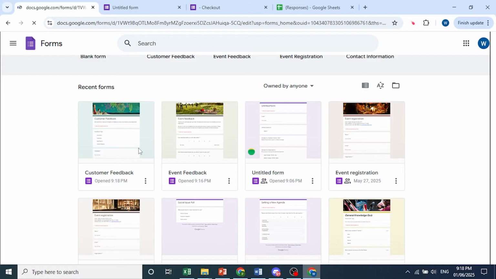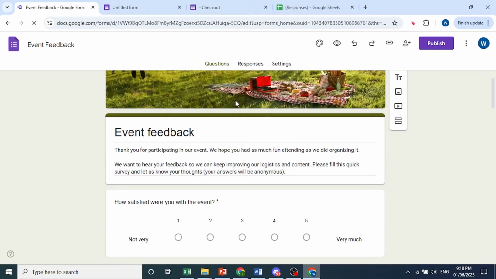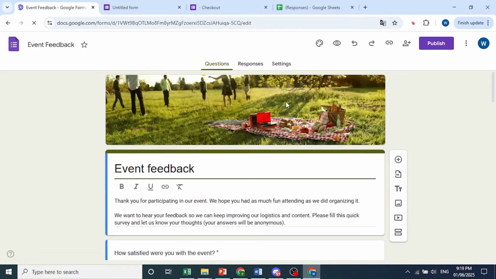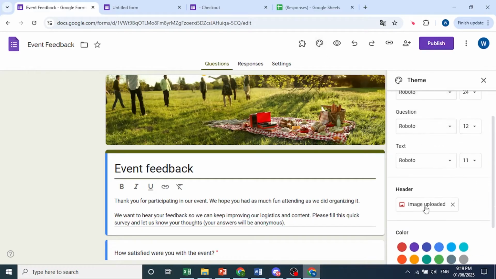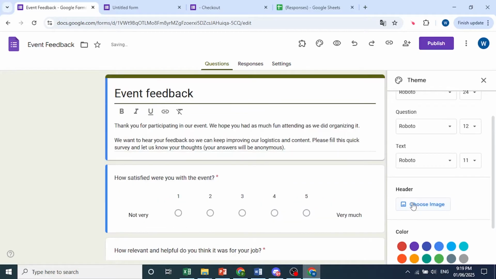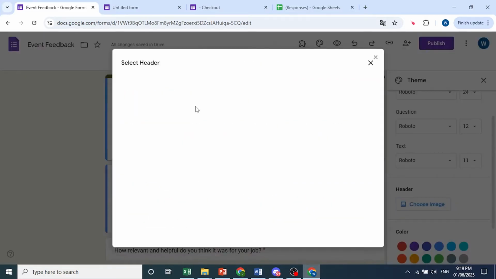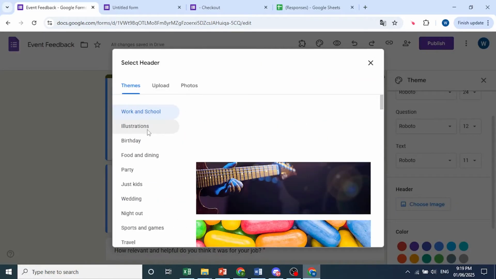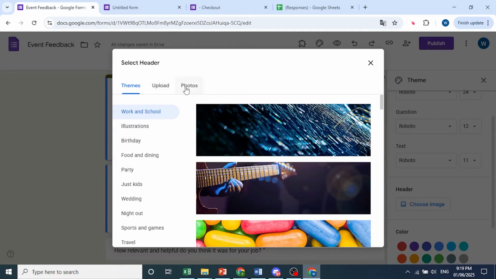So for example, if I open this one, of course you can change the image and everything here. It's very easy to do that. Let's say you want to change this header image. You click here on customize theme, and there you go. The header has this image uploaded. I can remove that and choose my own image. I can also choose from their preset images, or upload my own, or search for photos.